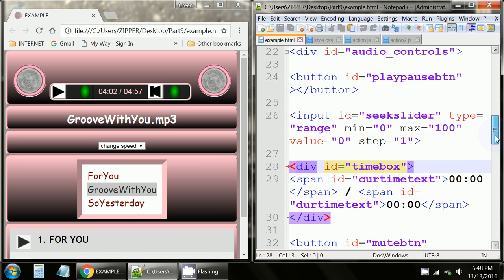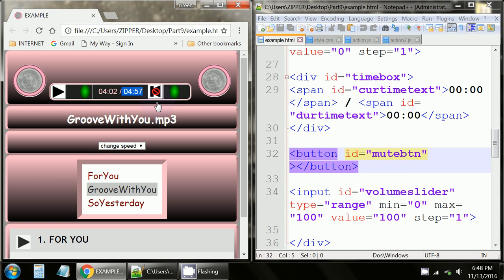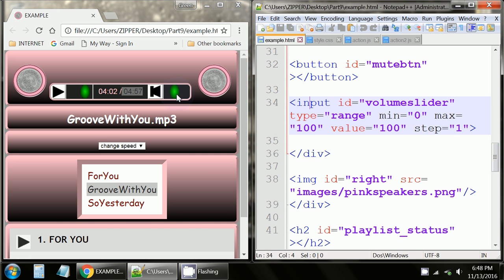This is the div ID of time box, which creates this box right here that has the time that you are currently listening in this MP3 and the time that it takes to end the MP3. You have the button with the ID of mute button, which is right here, and it toggles between the speaker and the muted speaker background image. Then we've got the input ID of volume slider, and that's this slider, which slides from very quiet to nothing all the way up to 100% of volume.